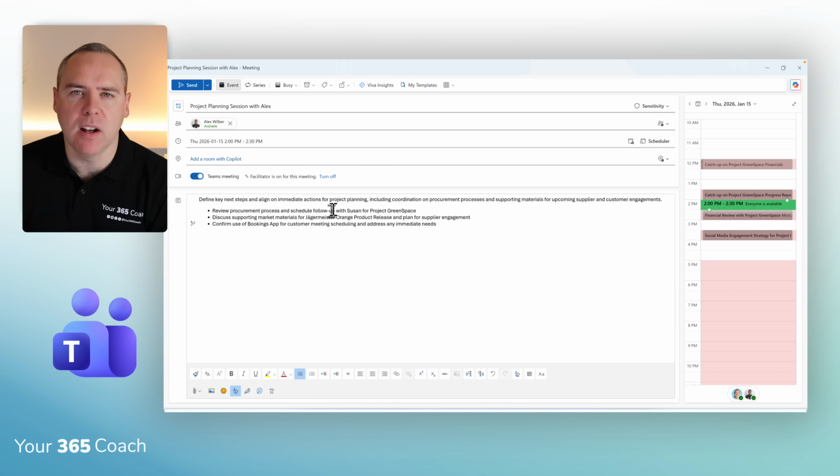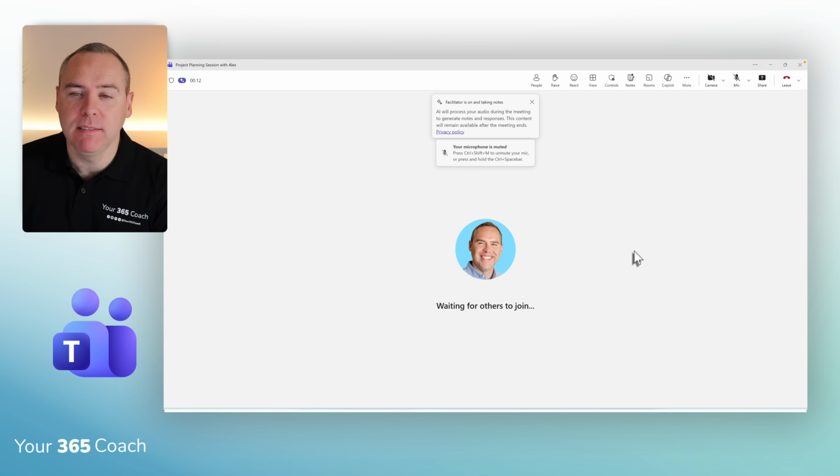And when the meeting starts, our new AI agent Facilitator will also join the meeting and then begin to take notes and write them straight into our Loop-powered meeting notes. Yes, that means all the meeting notes and tasks will also be created and documented by Facilitator. Let's go ahead and send this over to Alex and join our meeting. And when we join the meeting, immediately we can see here that it notes Facilitator is on and taking notes.